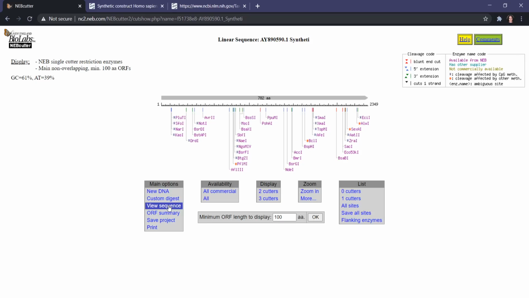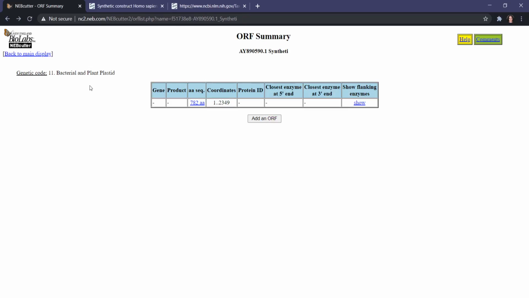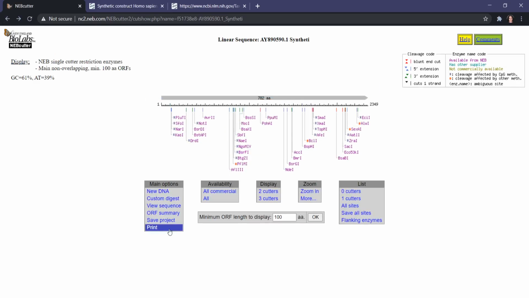Next option is view sequence. So you can get this ORF summary, which gives you different options like coordinates of the gene, length of polypeptide, and GenBank protein ID of the respective gene sequence, single cutter restriction enzymes, etc. And then you have the option of saving your project, and then you can print it.